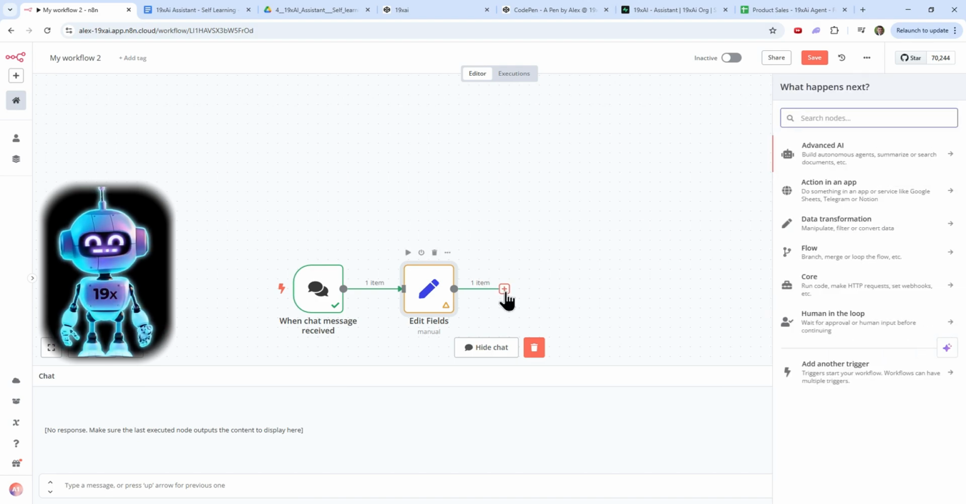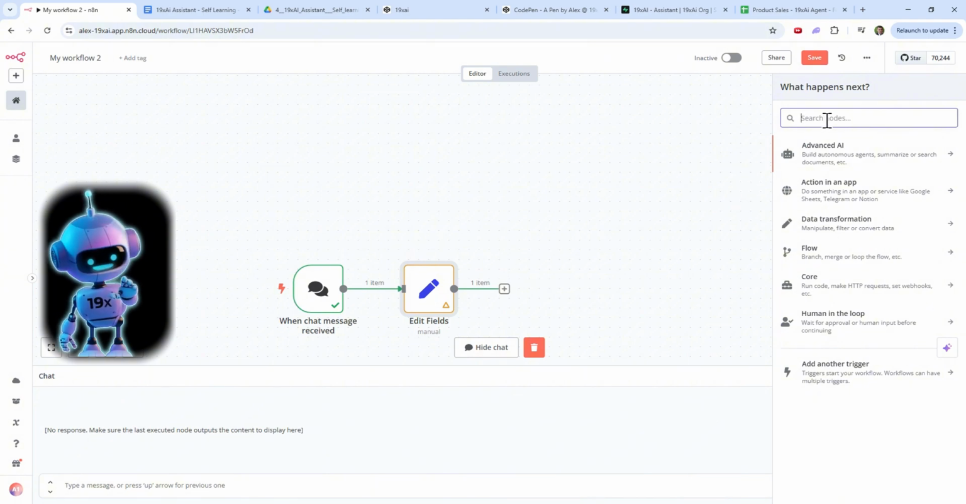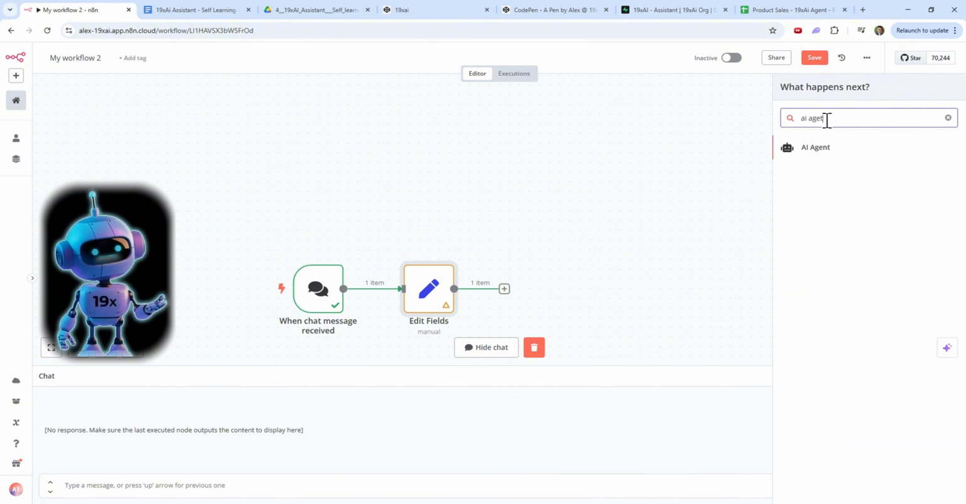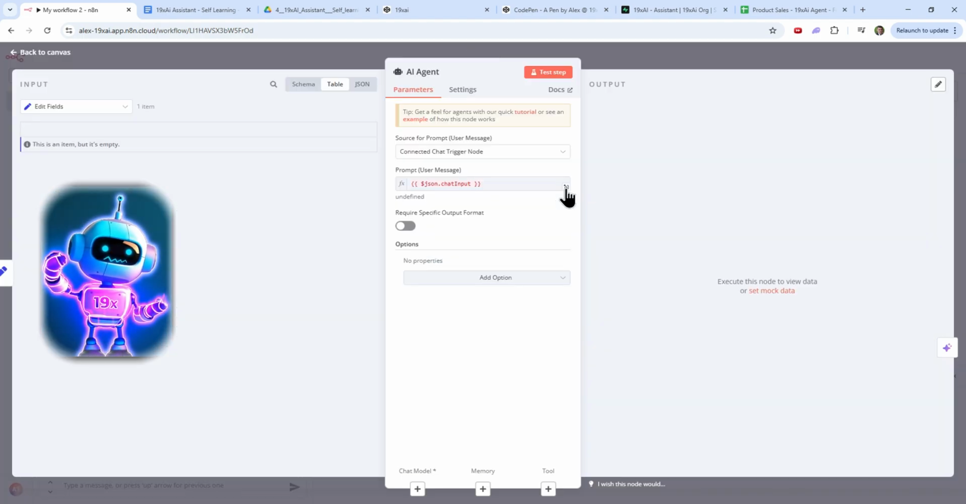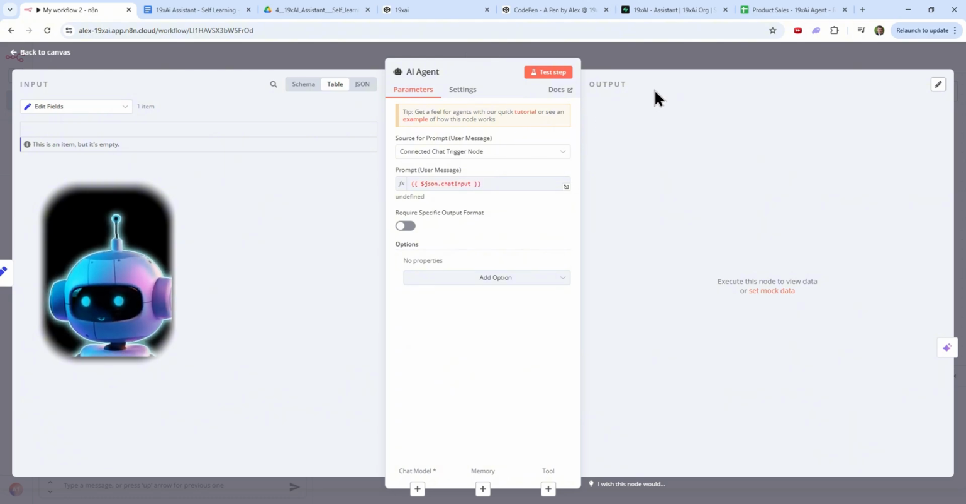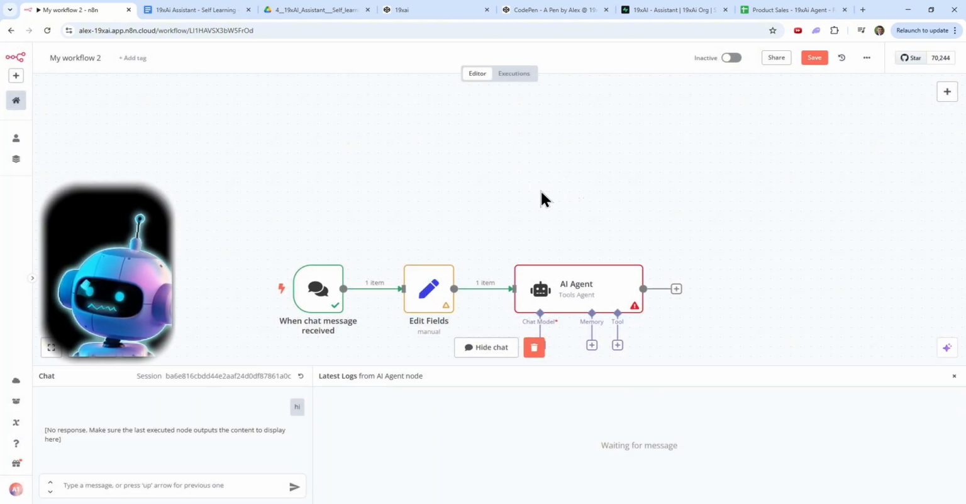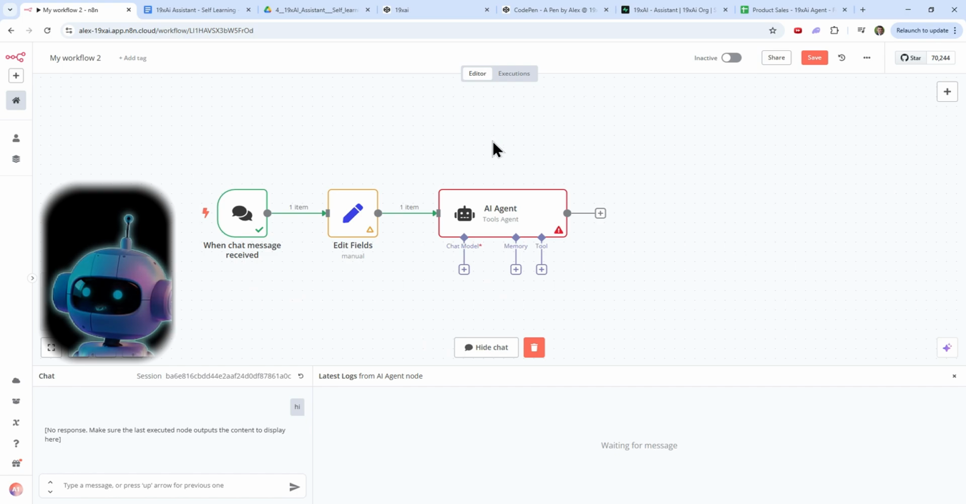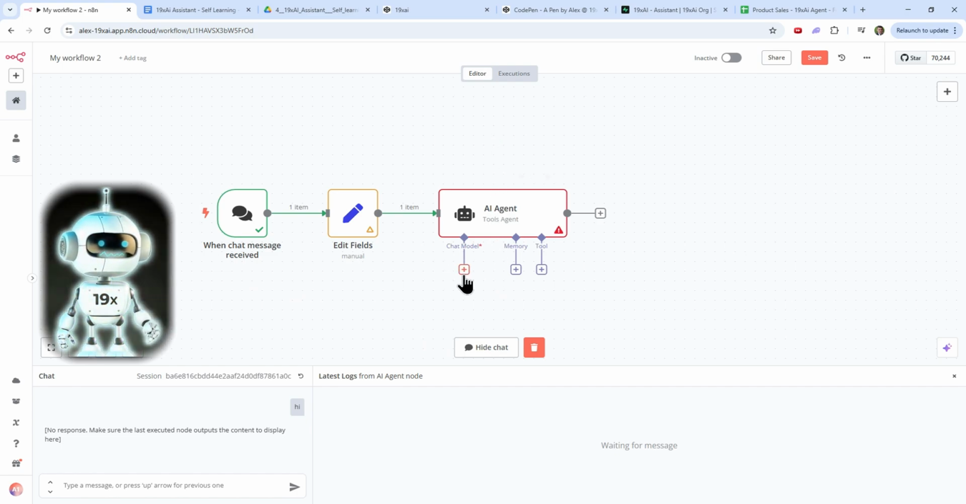Next, we will set up the heart of our system here, which is the AI agent node. They call these modules nodes. There are three things we need to set up. One is the chat model. This is the brain of the AI agent. So just by itself, this module here doesn't do anything, but we need to give it the ability to use artificial intelligence to think and to perform tasks for us.